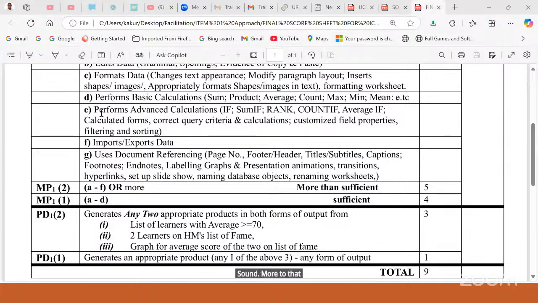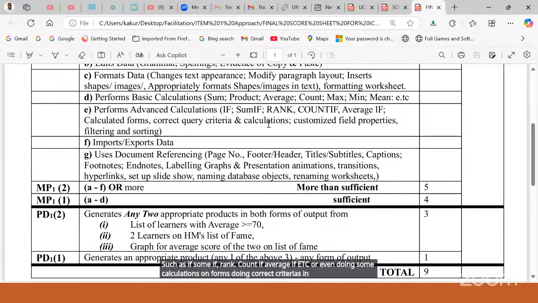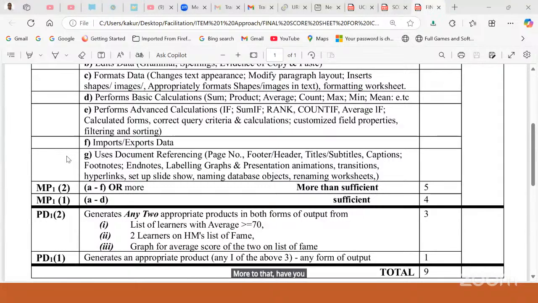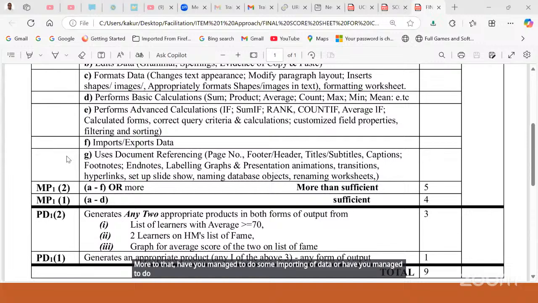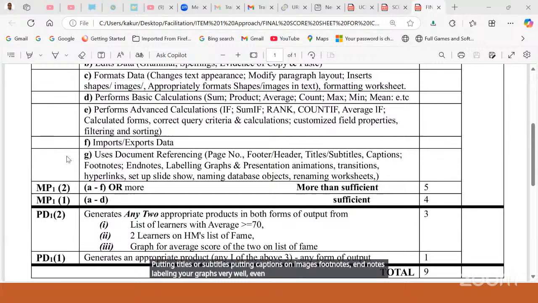More to that, have you managed to perform advanced calculations such as if, sum if, rank, count if, average if, etc., or even doing calculations on forms, using correct criteria in queries and calculations, or even customizing the field properties in Access? More to that, have you managed to do some importing of data, or some exports of data? Then part G, have you managed to use document referencing features such as page numbering, adding headers and footers, putting titles or subtitles, putting captions on images, footnotes, endnotes, labeling your graphs very well, even putting animations and transitions in PowerPoint, doing hyperlinks, setting up a slideshow, naming database objects, and renaming your worksheets.